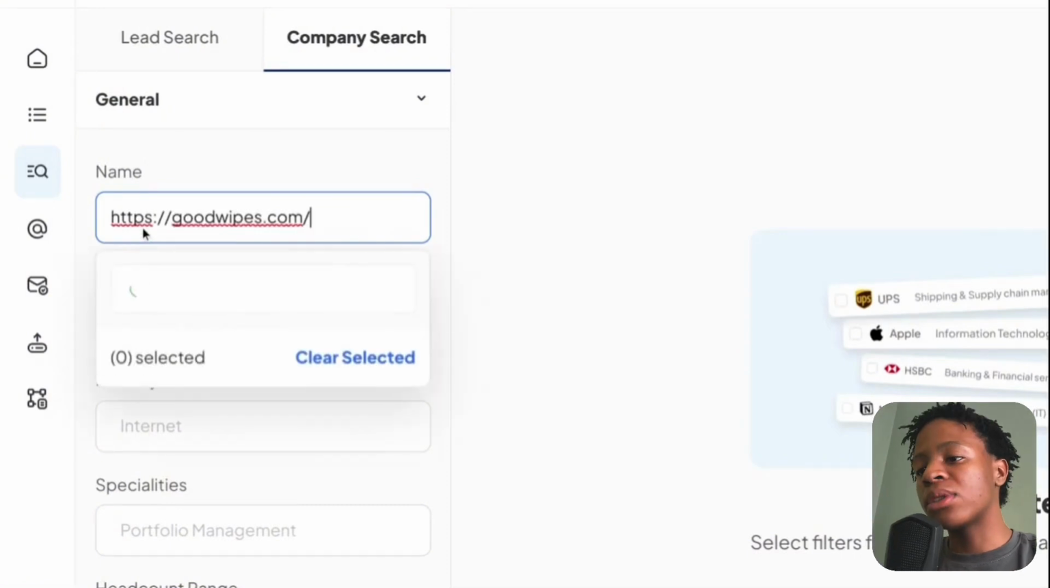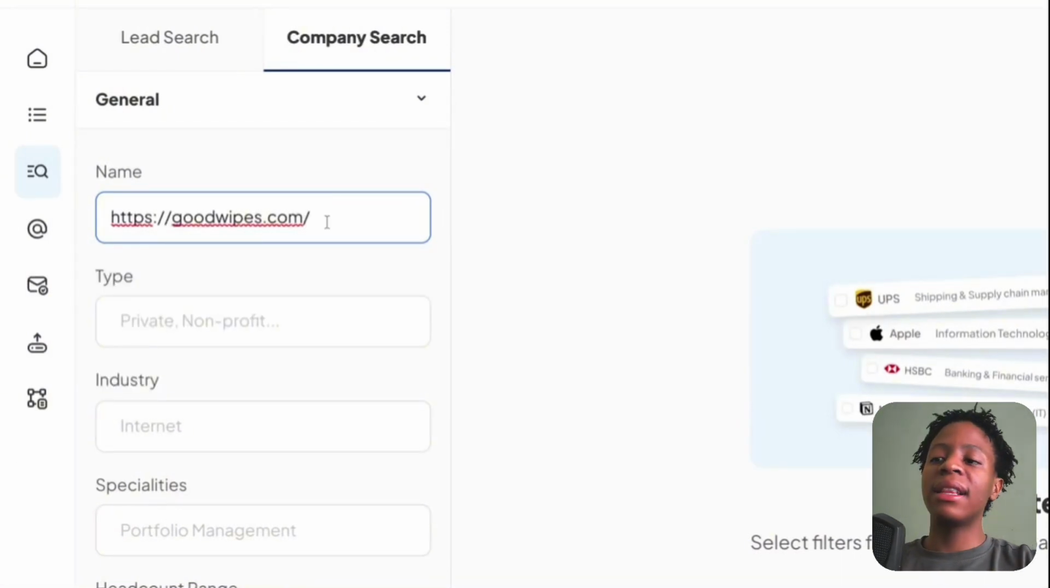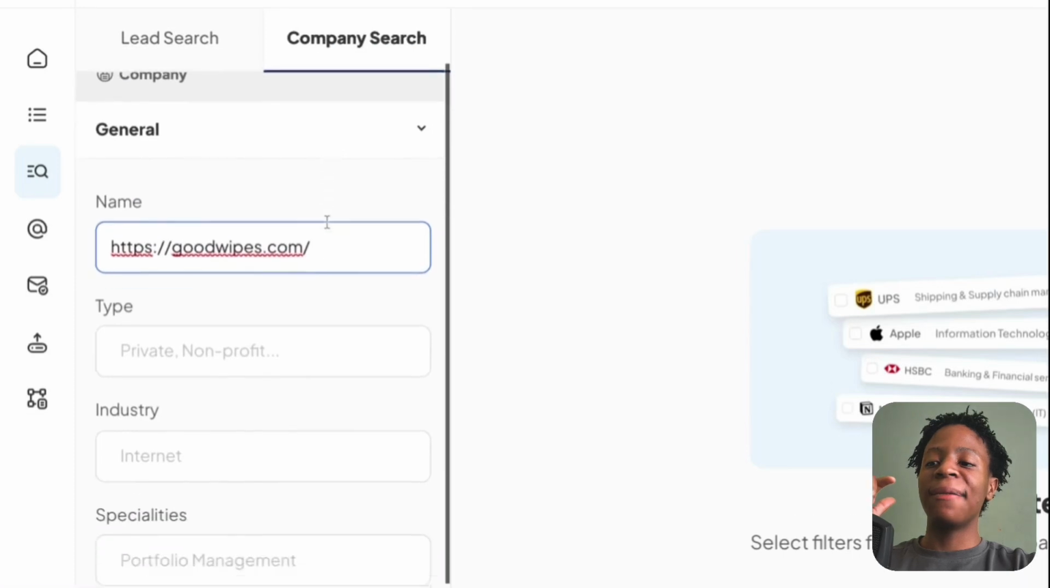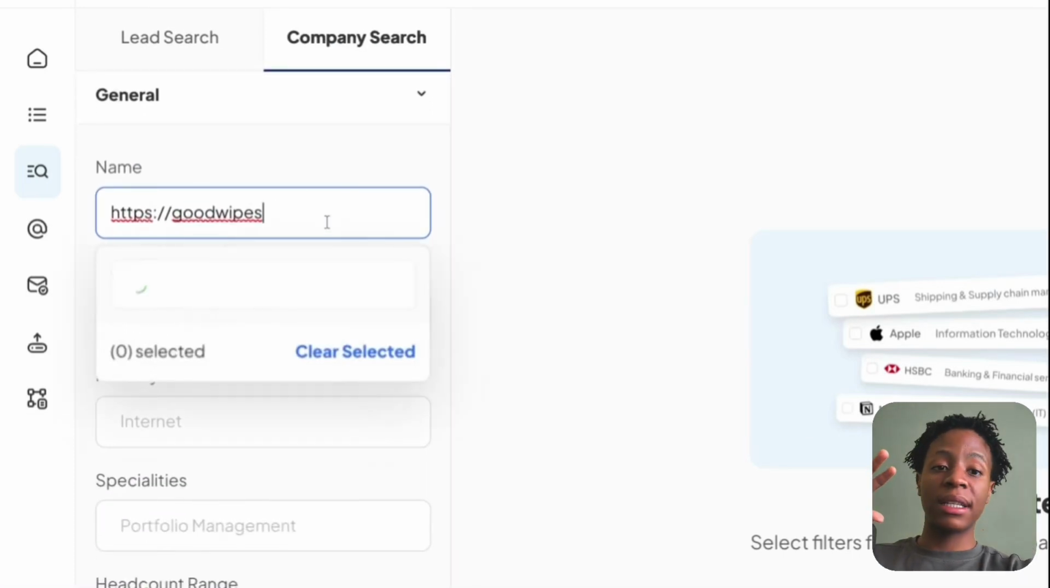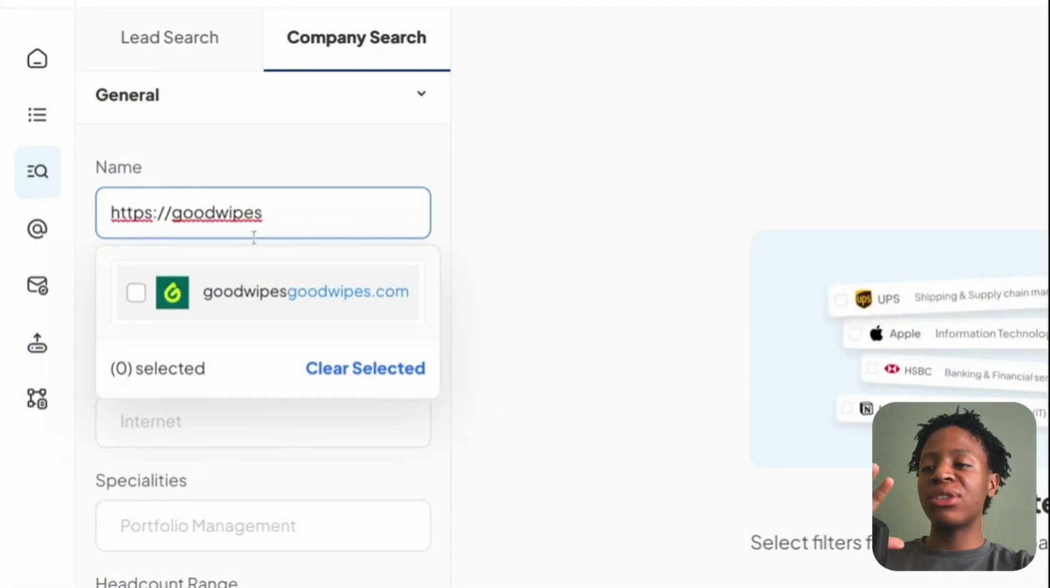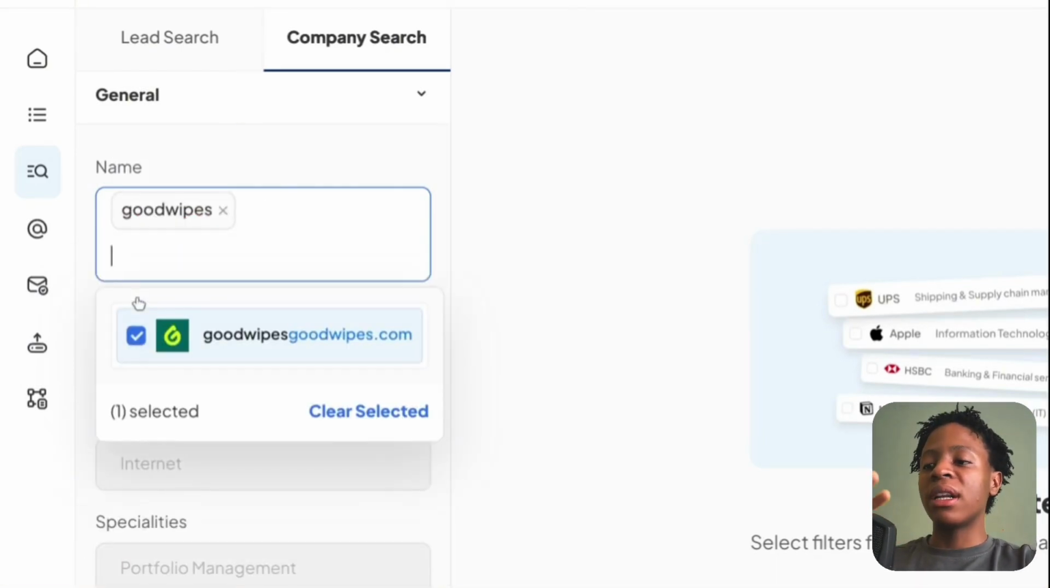So I have Good Vibes' website URL link, and something that Scrappy still maintains is that to find that specific prospect's data, you have to remove the .com domain, .co, .net, .ai, whatever domain is at the end. In this case I'm just gonna speed run this entire process.